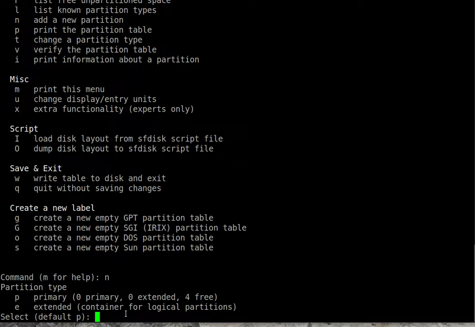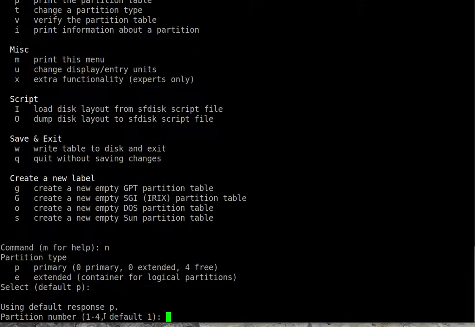And now it asks me if I want to create a primary or an extended partition. By default it is P, or primary. So if you're going to create a primary partition, you don't need to type P. But if you create an extended partition, you'll just put the letter E. So I'm going to accept the default as the primary partition.